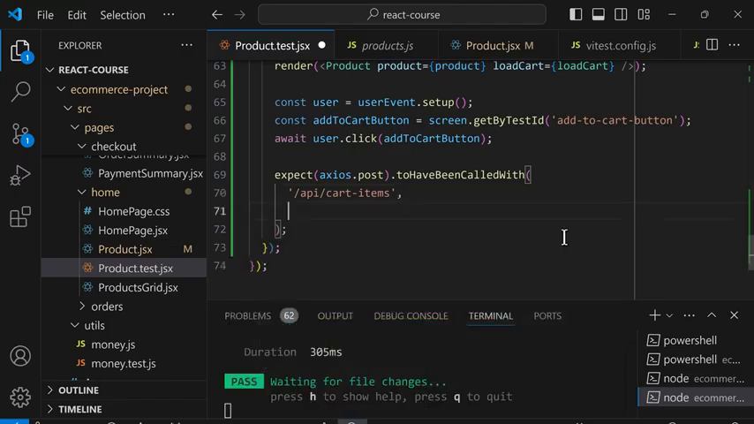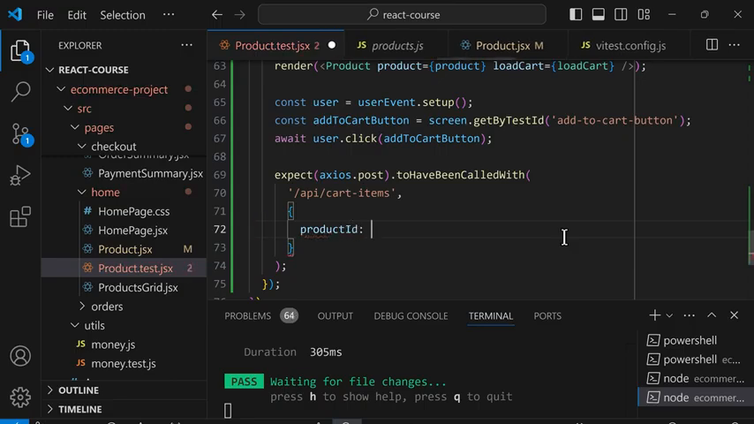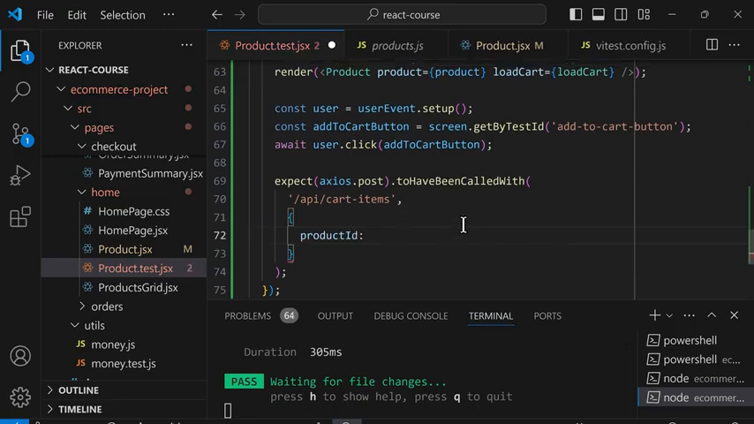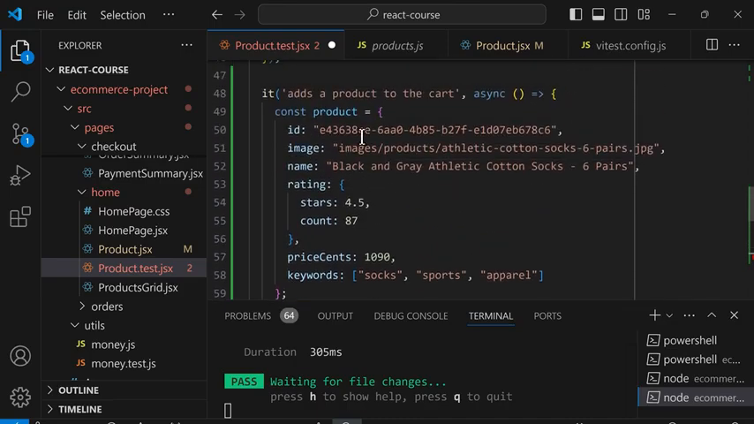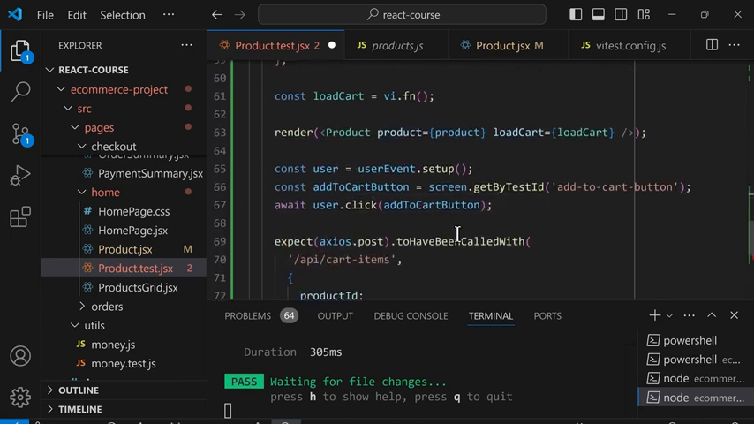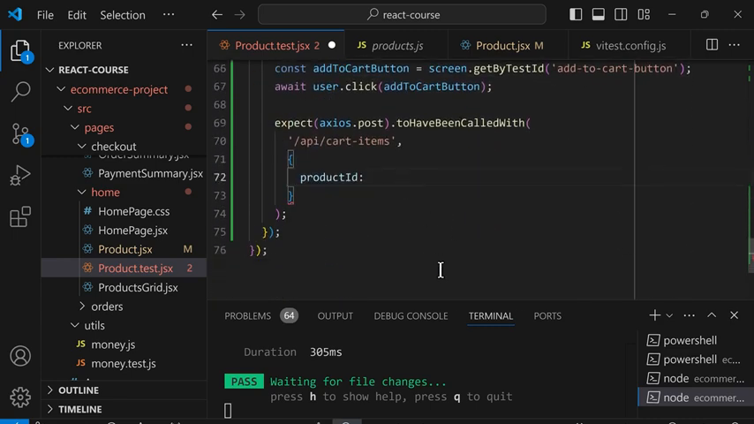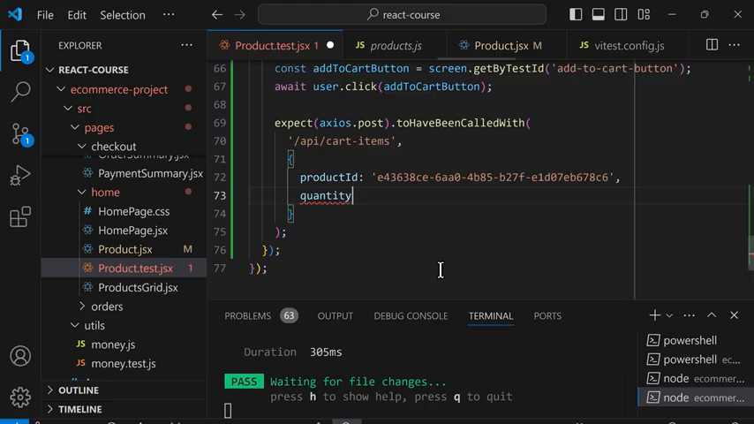And we also expect our code to give axios.post an object with a product ID and a quantity. So in here, we can also check if we gave it an object with a productId, and we're going to get the product ID of our sample product. So here, we'll select this ID and copy, and scroll back down and create a string and paste the ID. And we expect the quantity to be 1 because we did not change the quantity selector.